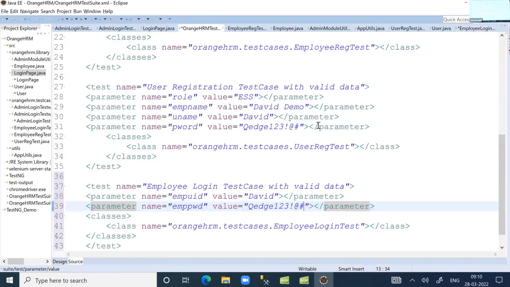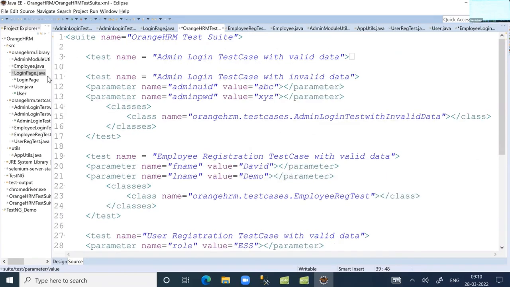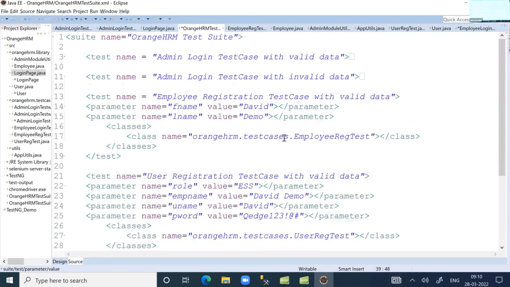Now, the first test case in the suite, admin login test case with valid data, the data is available here. The second test case in the suite, admin login test case with invalid inputs. Third test case, employee registration test case. If you want to execute the test case with some other data, you can change the data in the XML file. You no need to modify the test case every time.